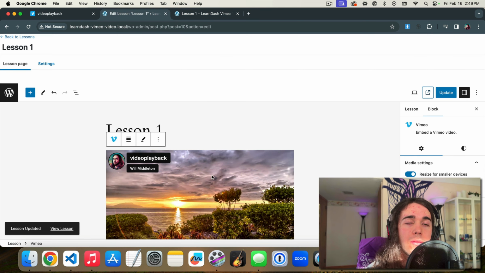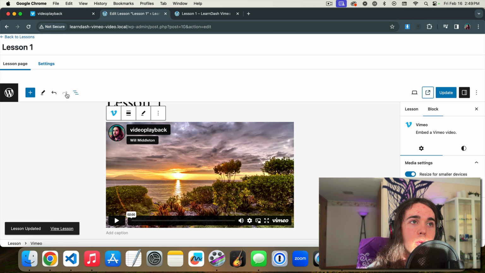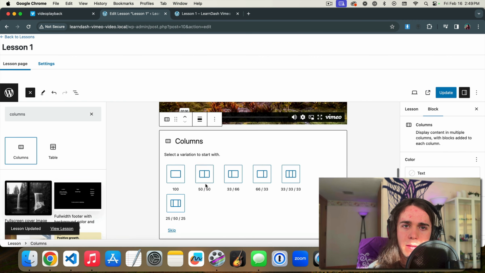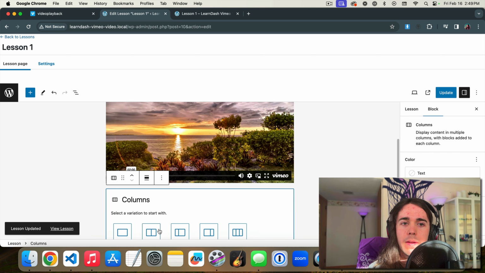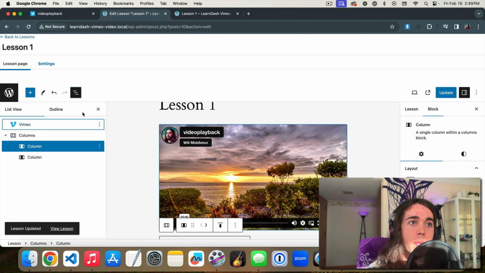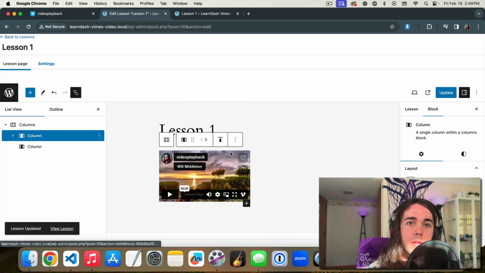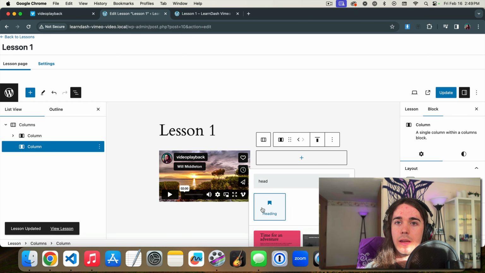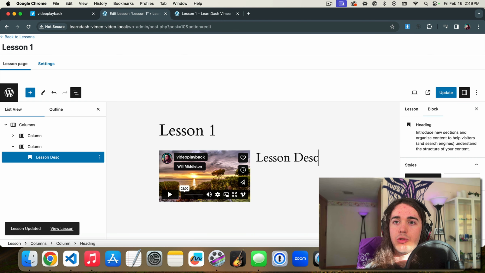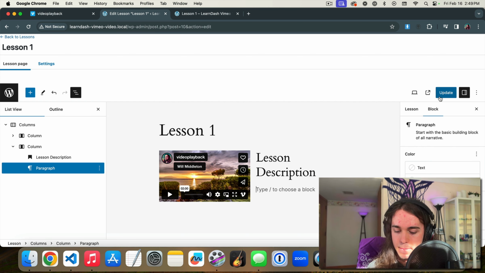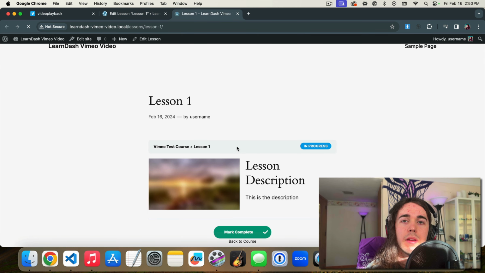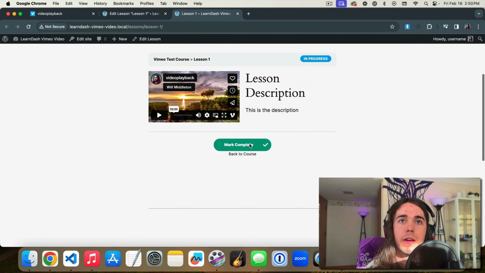And the nice thing about having this available in the block editor is that you can also introduce column layouts, you can introduce tab layouts, you can do all kinds of fancy things with the video. If you wanted to do maybe a 50-50 section layout, what we could do is put the Vimeo video in this column, and then in this column put some heading. This be lesson description, something like that. Boom. And so we could really customize the way that this looks.